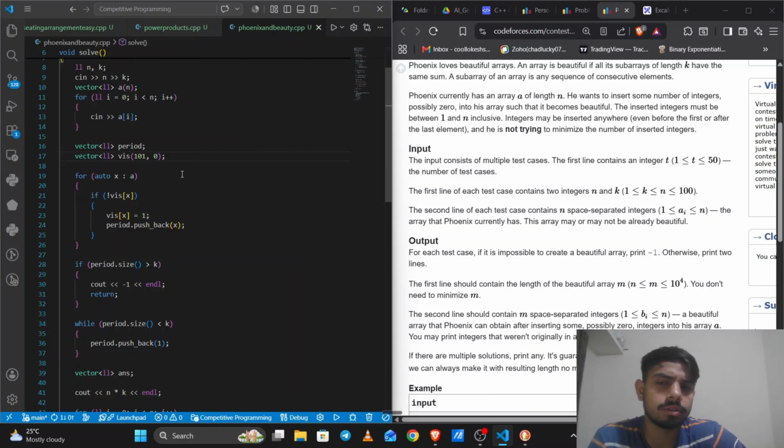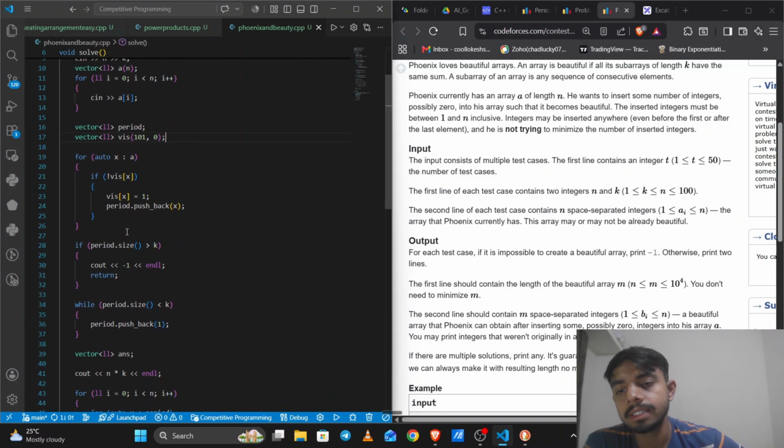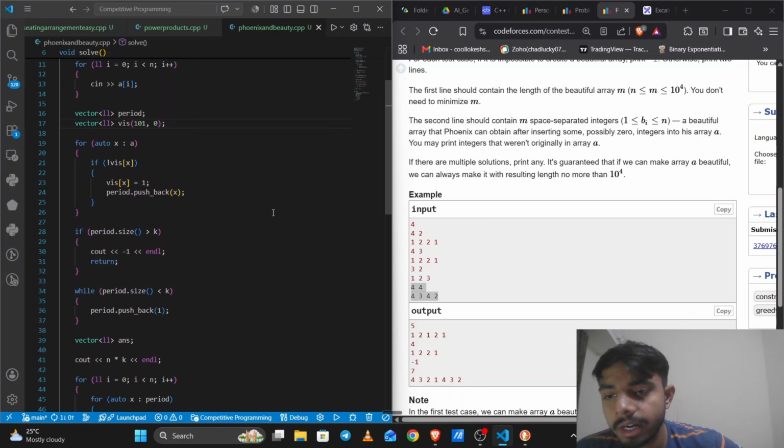I could have done it using a set also, but it's okay. So what I have done is I have traversed the array and seen if an element is not visited, make it visited, and also push it into the period vector. Simple. If one is visited, push it into the period, and two is visited, push it into the period. Then two again came, but it's already visited, so it won't be pushed again. Then one is also visited, so again it won't be pushed. So we have our period as 1, 2.